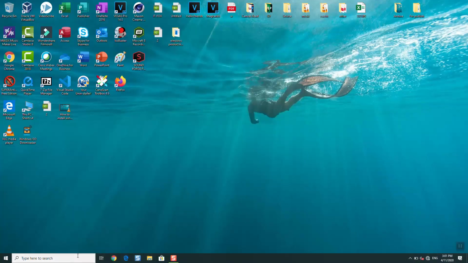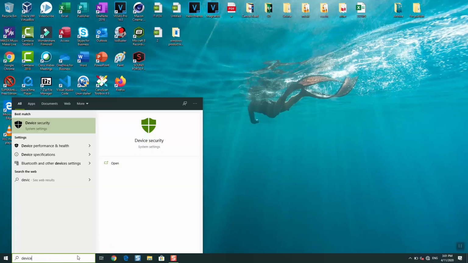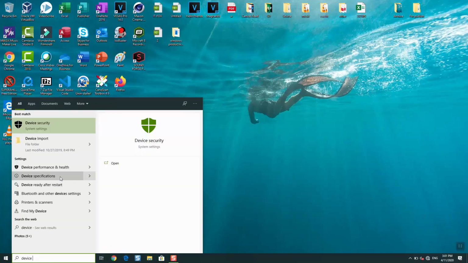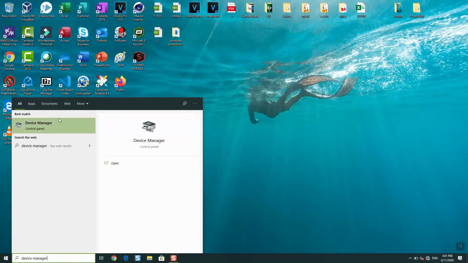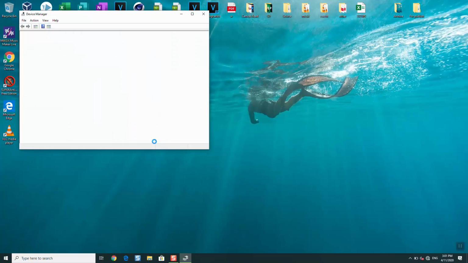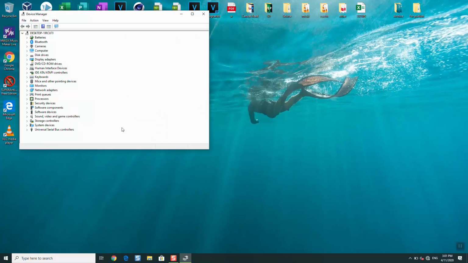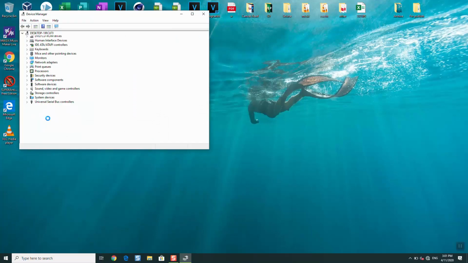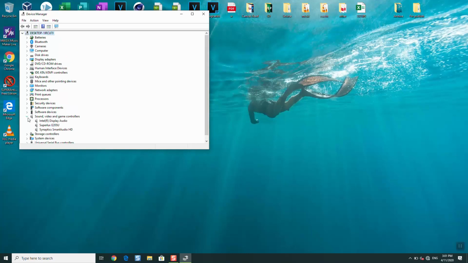So what I'm going to do, I'm going to go first to the search tab and open Device Manager. Once opened, we're going to check if the sound drivers are already installed. This little window will load. You will need to go to the sound section. If it shows a yellow triangle, it means that the drivers for the sound are not installed. If it shows like mine, it means that it's installed. However, we're going to try to update it.